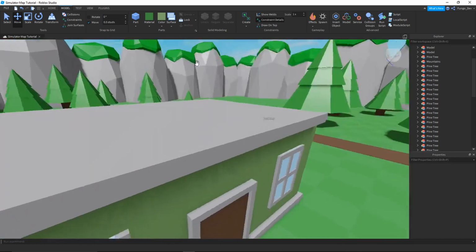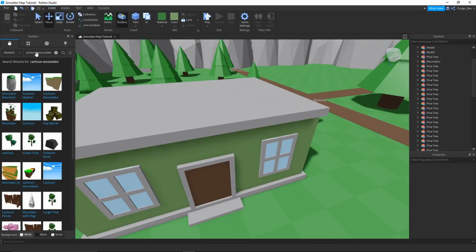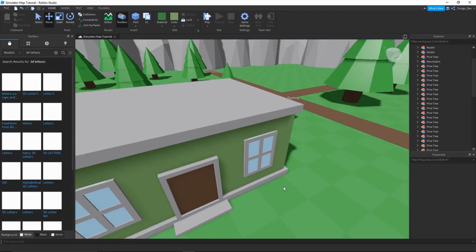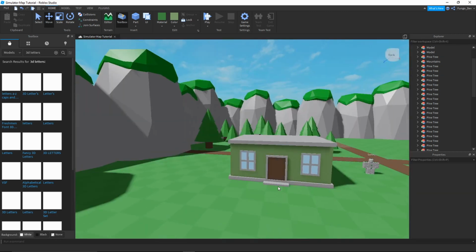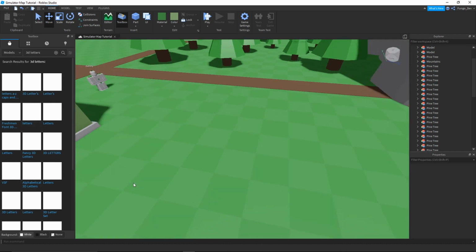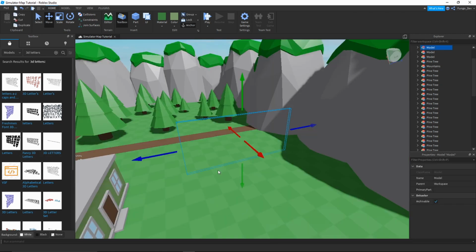So now we still need one more thing. We want it to say "sell" on top of the building. So I'm going to go to my toolbox and search for 3D letters. Wait for this to load. We can just pick one. Or we're going to look through here for a font that we want. Say I wanted to use this font. You just click on the model and it will import all the letters into your studio.